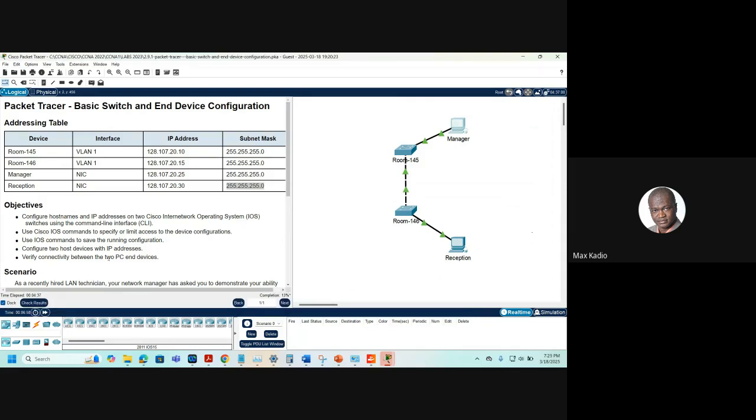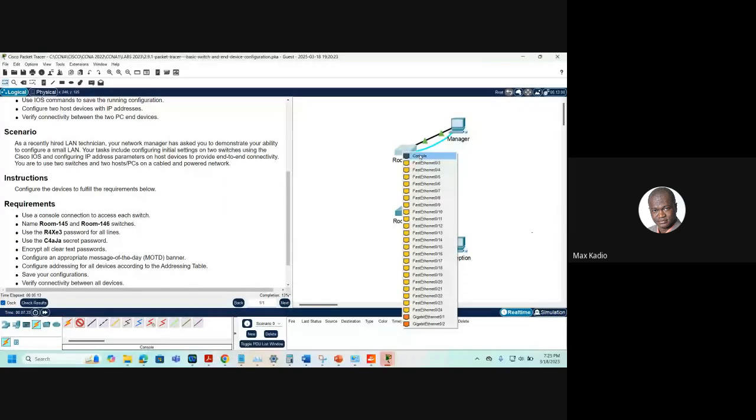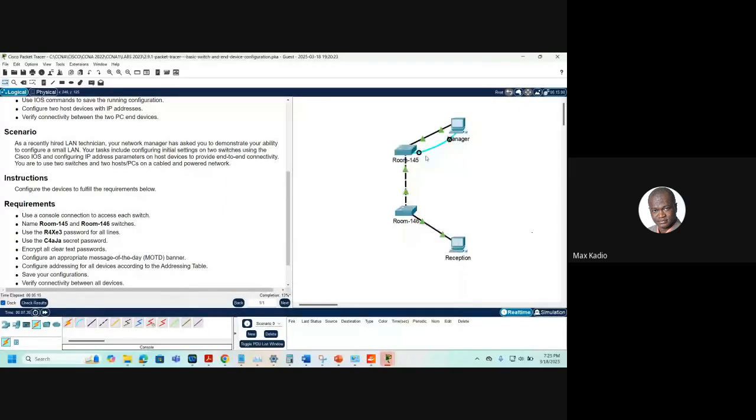And you see, so you follow all these requirements. Use a console connection to access each switch. So from manager, I'm going to use a console cable. I go down here, you see that orange connection icon, I click on it, then I'll see different types of connections. We see the console cable, it's written down here, it's console. I click on it, I click on the PC, I use RS232, I go to a switch, I go to a console port. From there, it's like from my PC, I want to log on to the switch.